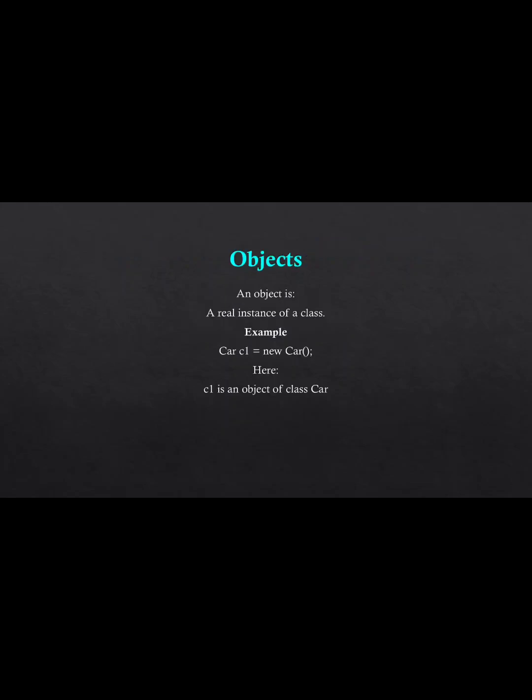What is an object? An object is a real instance of a class. Why is it called a real instance? Because when a class is created, nothing of real sort is made or discovered, or no space is given or allocated to the class in the memory. But when an object is created, a particular amount of memory is allocated to the object. Thus, an object is called a real instance of a class, whereas the class is called an object factory.